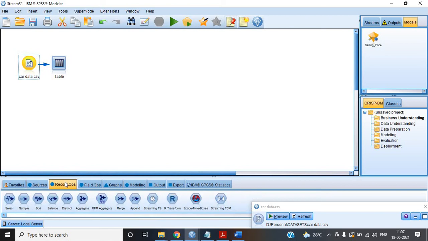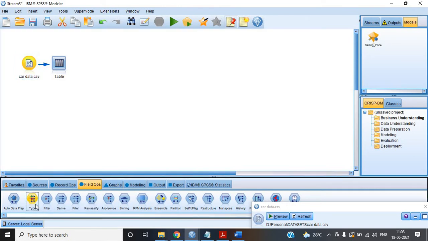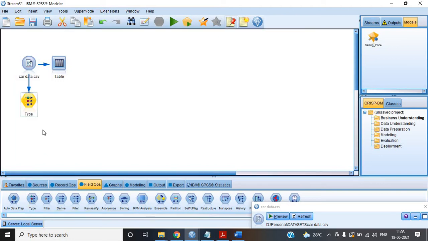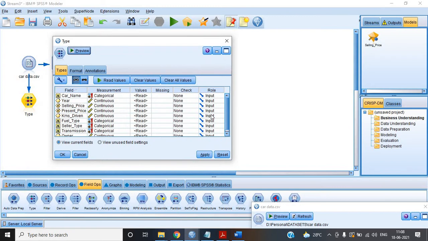First, sources I have told you. Then record ops, so we have to make changes in the rows. For now we don't know what changes to make in the rows, so we'll select the field ops, in the column. So here this is type. What does type allow? Here it's written: allows field metadata to be determined and controlled. It lets us make changes in the columns of the data.